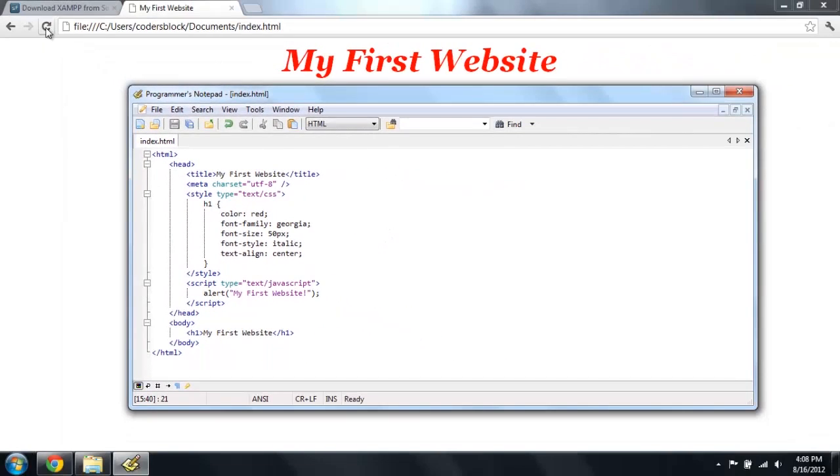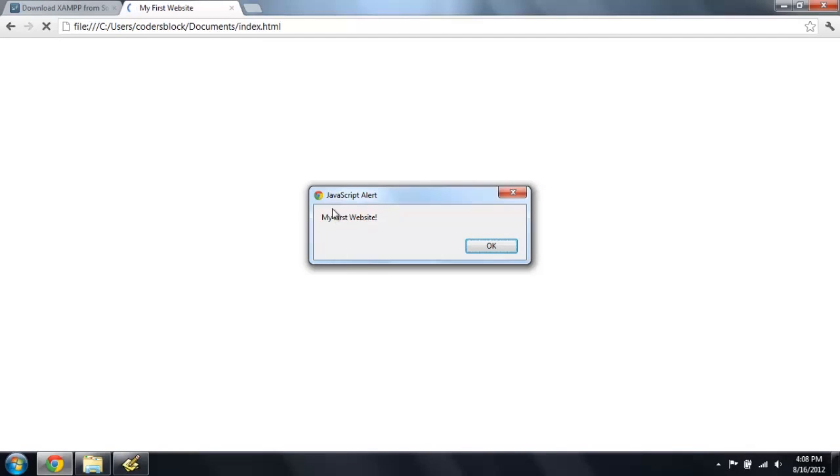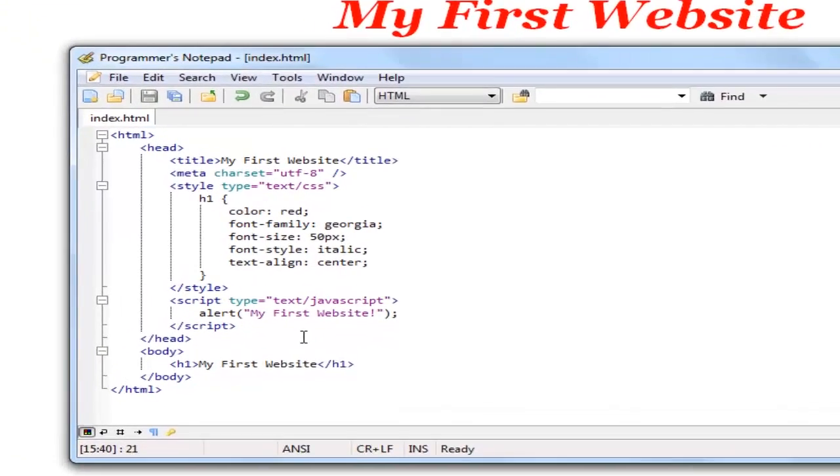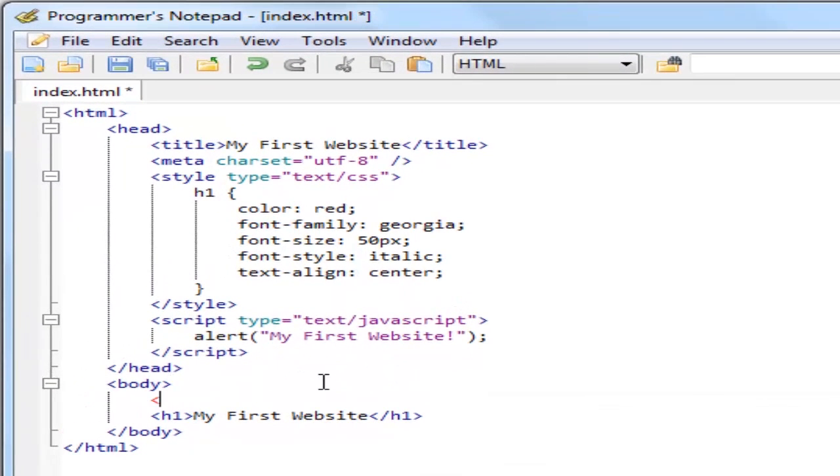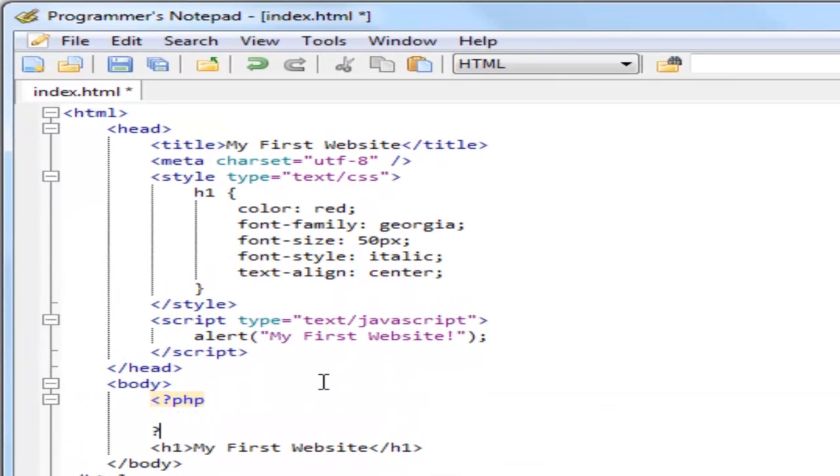And as you can see, if we reload, we're going to get an alert saying my first website. Another language is PHP, which has this as a beginning tag and that as an ending tag.